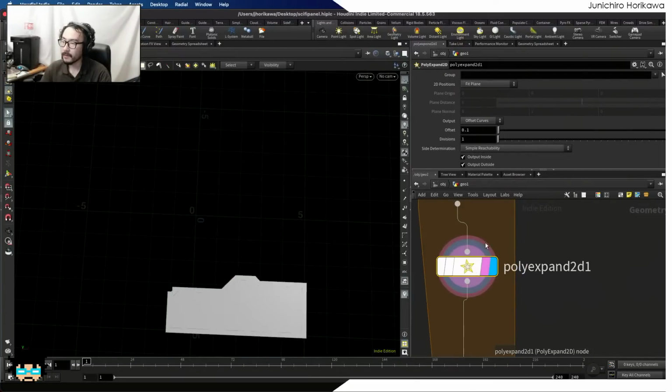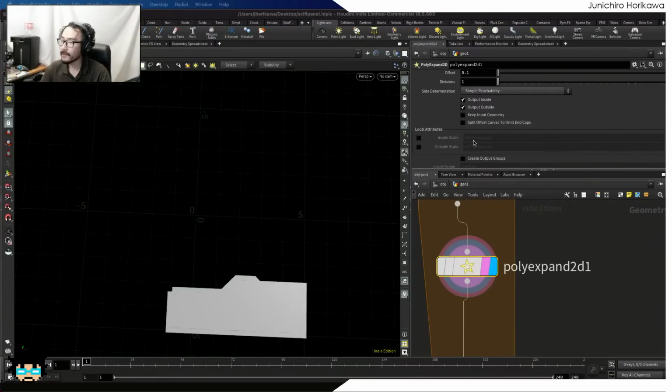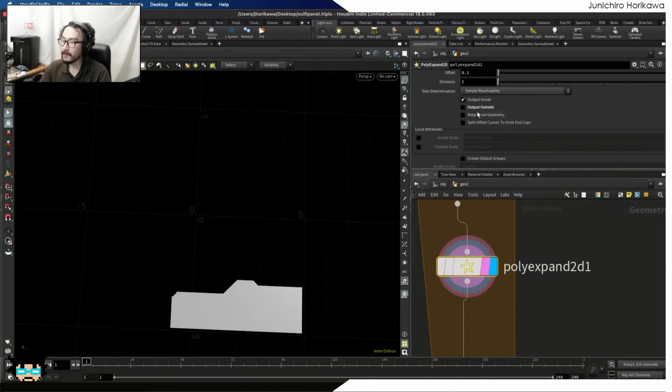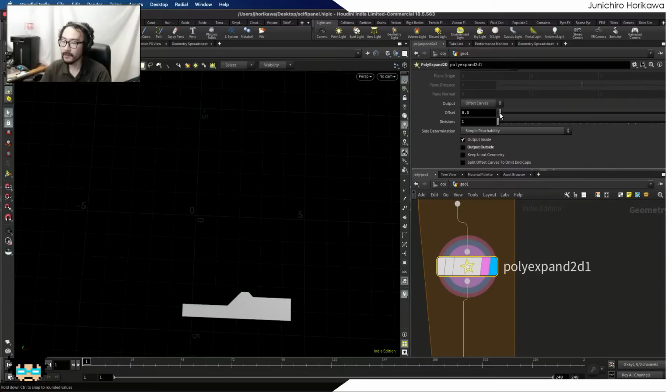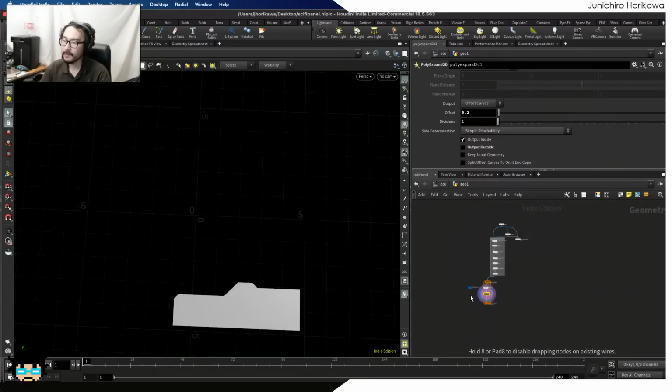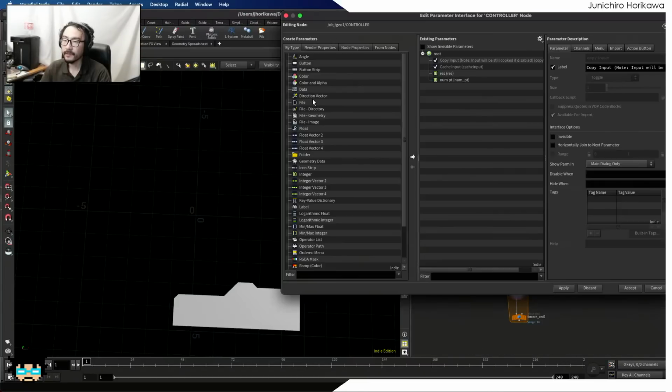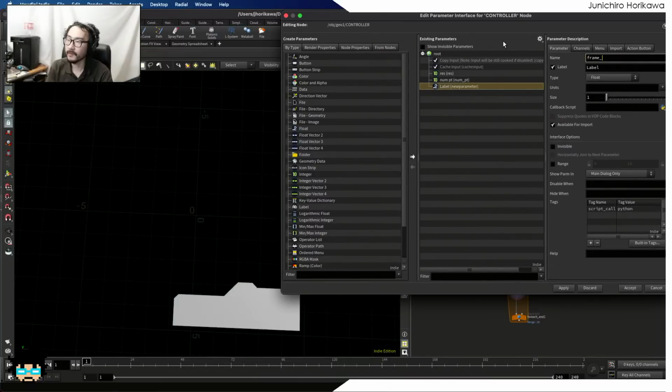Okay. And change this to offset curve only to the inside. And let's also choose the offset value right here. If I make it too big... Okay, let's make this parameterized. So I'm going to name it frame offset, from 0 to 1.